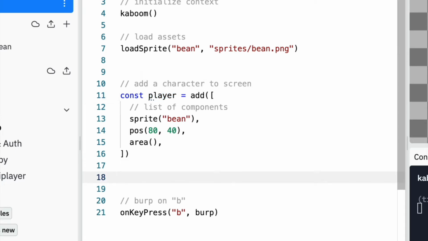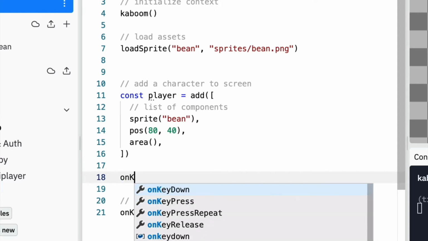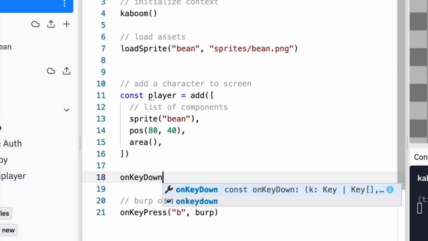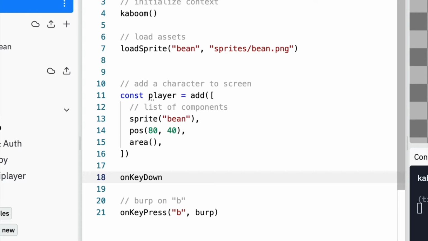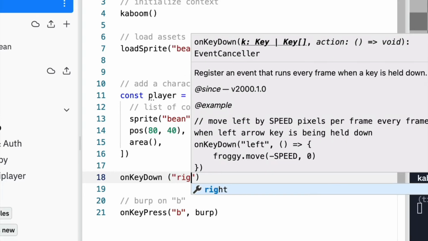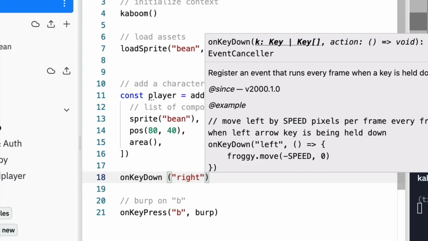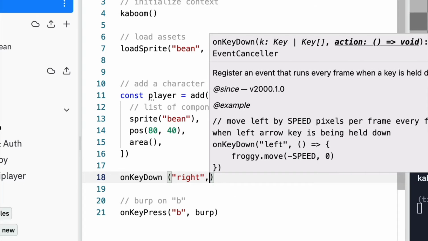So what do I want to do with variable player? Well, I'm going to use this code on key down. So that's when I press a key down or when I'm holding it down. And to start with, we're going to use the right, that means the right arrow key. So when I'm holding down the right arrow key, what's going to happen?